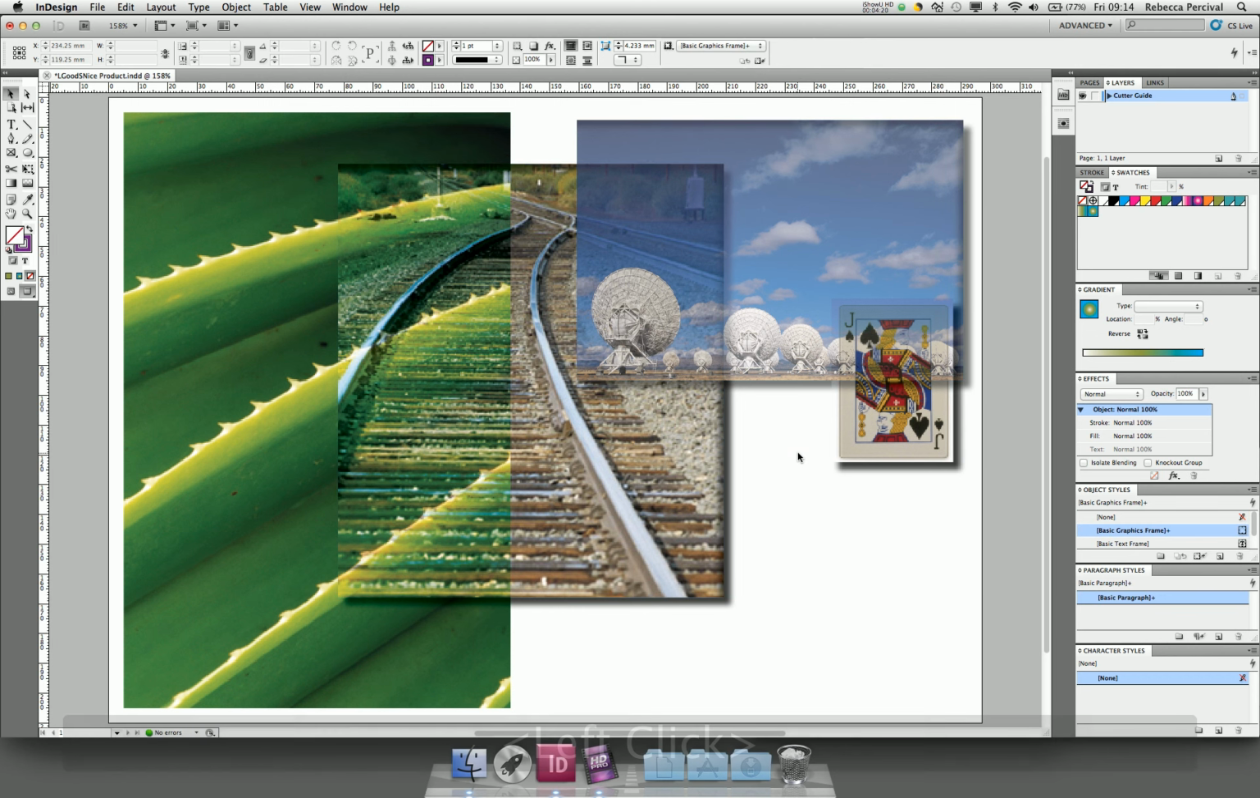And that's how you use the effects panel for opacity, blending modes, and to add special effects to anything you've selected. I've just used graphics here, but try it out on a text box as well, because it's really good for that.